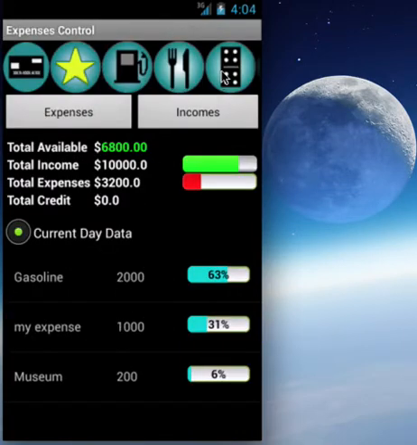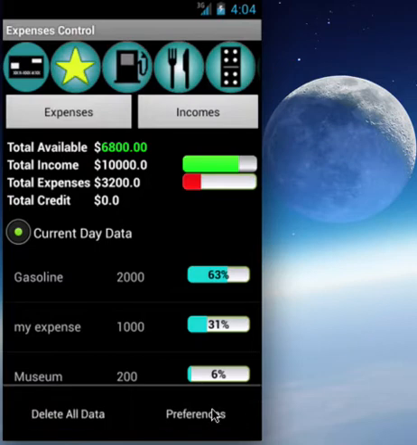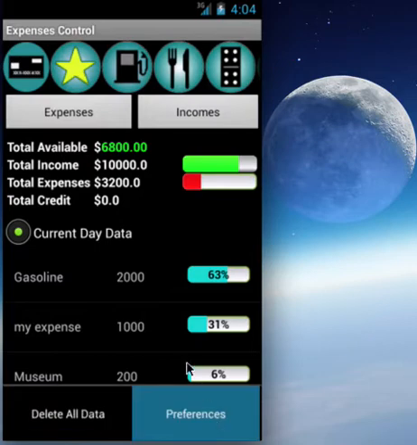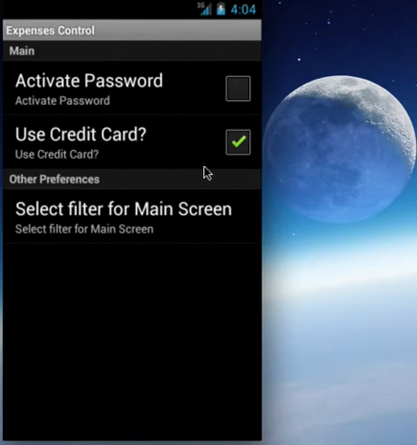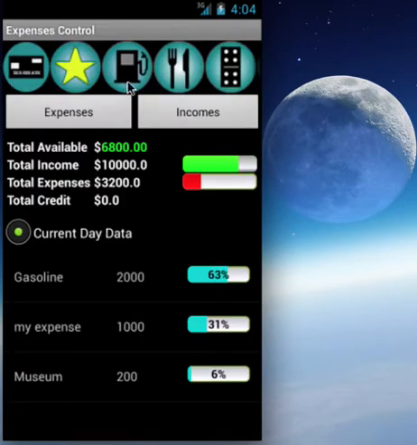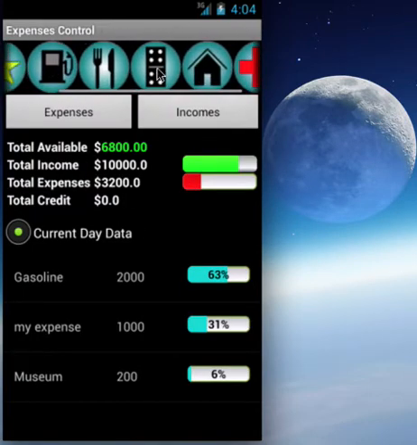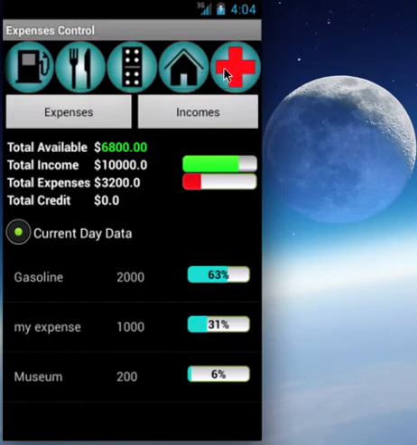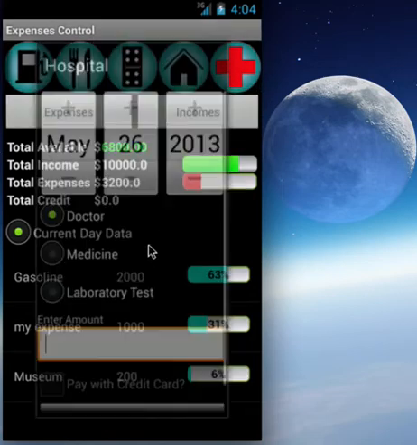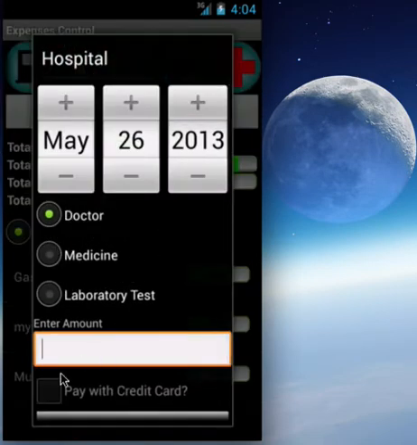So let me show you, if we change the preference to don't use credit card, using check the box. So this is how people that don't use credit card is going to see the information. So it's almost the same, but you cannot click the pay with credit card.